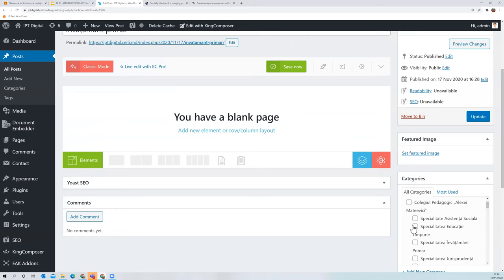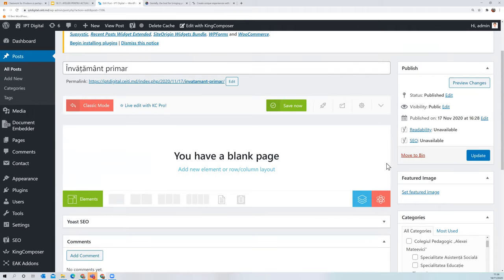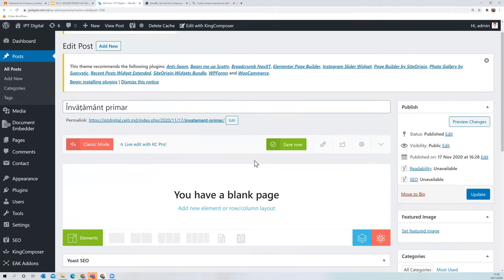We can add more of these categories when we are working together. But for example, if I choose this one, it will be visible in the Specialitate Assistante Sociale. So that's what you can do. And of course, you can make all the information here visible and all the information included here. That's the thing we are doing today.